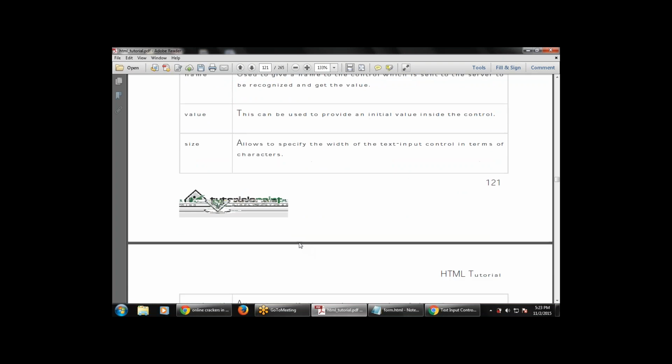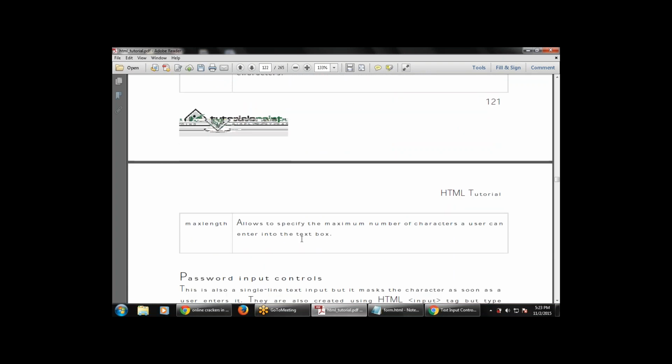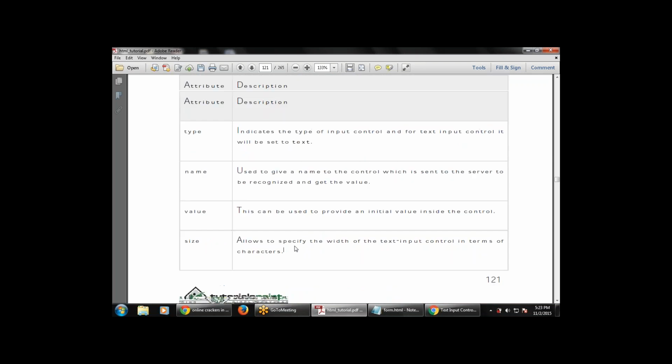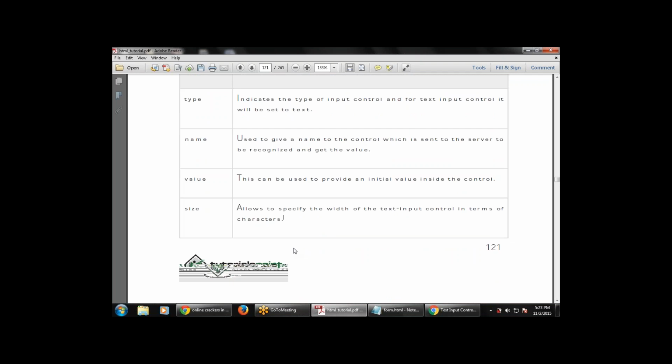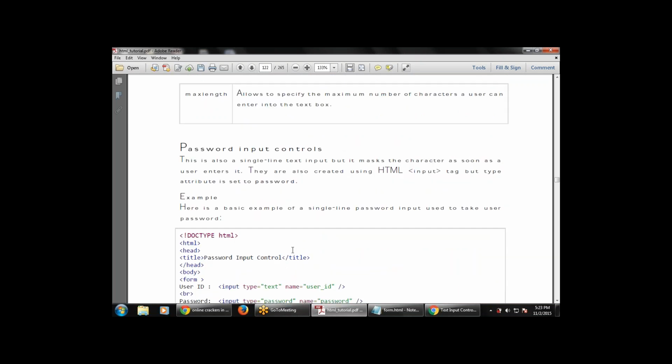Then maxlength is the maximum number of characters we can input into the field. This is the maximum length. So these are the 5 attributes: one is the type, then name, then value, then size, and maximum length.